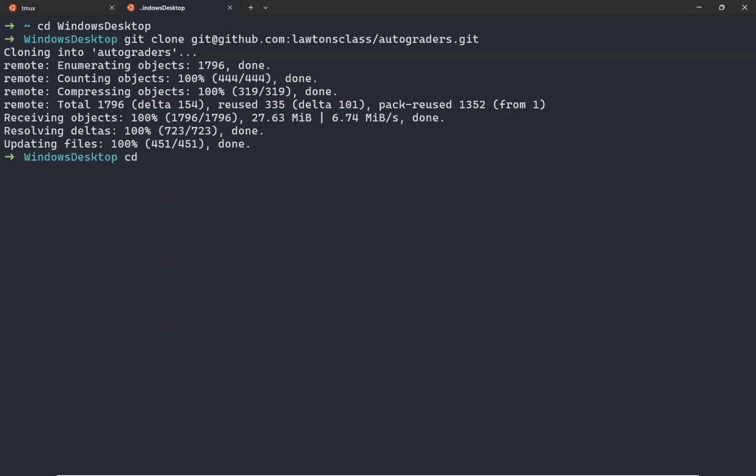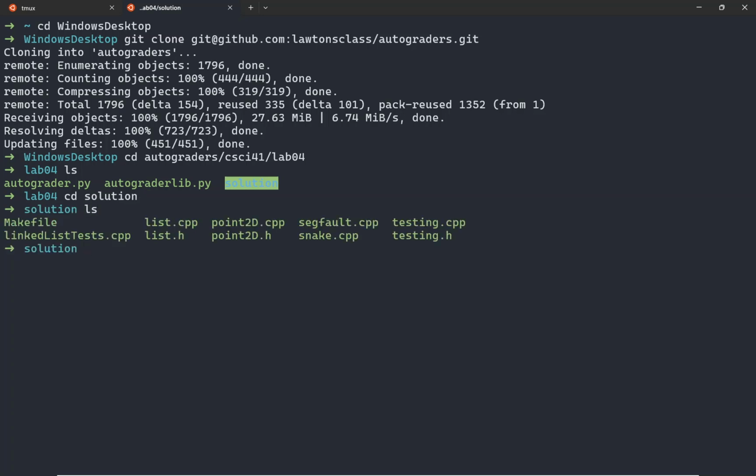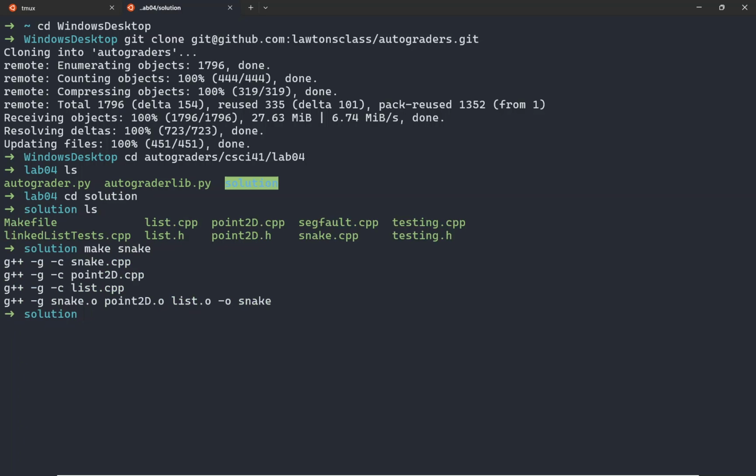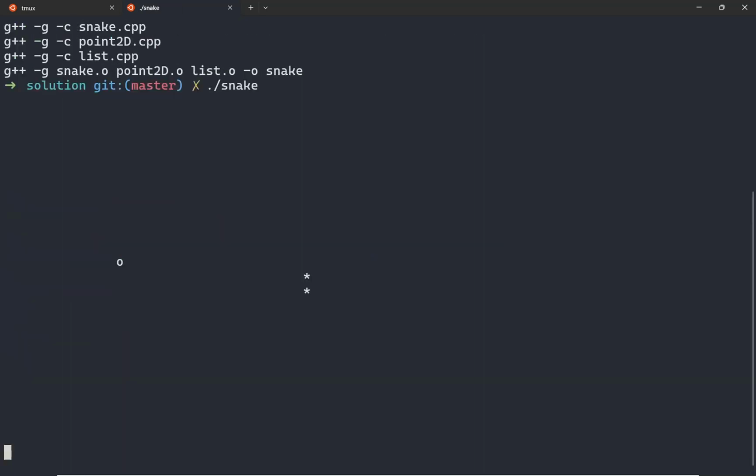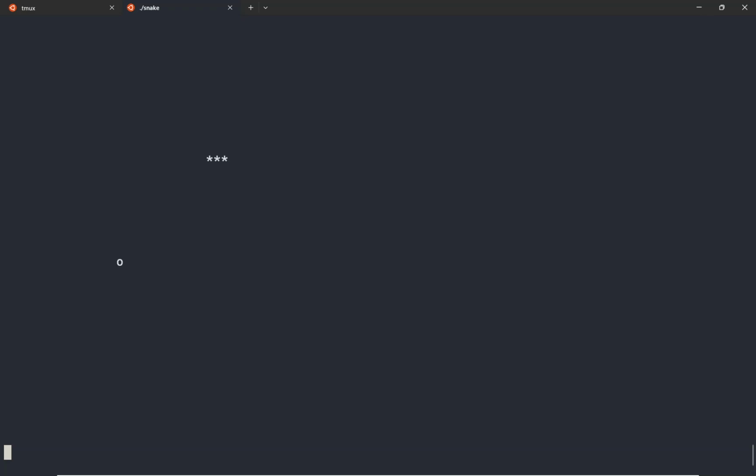So here we got AutoGraders 4, is it 4? Solution. Yeah, make snake. And here, it's not the most complete snake game, but it does work. Here's what it looks like. You can use the arrow keys to move around. It's a little choppy because it's a terminal.